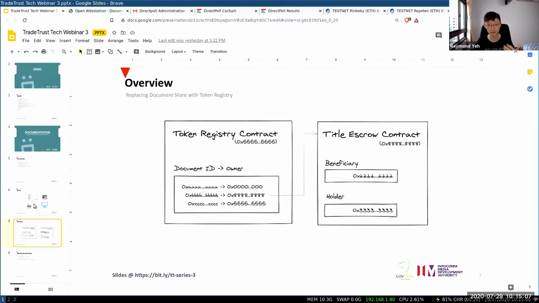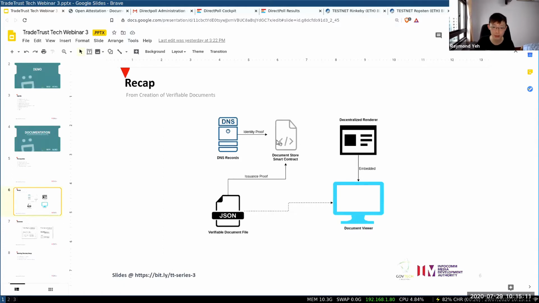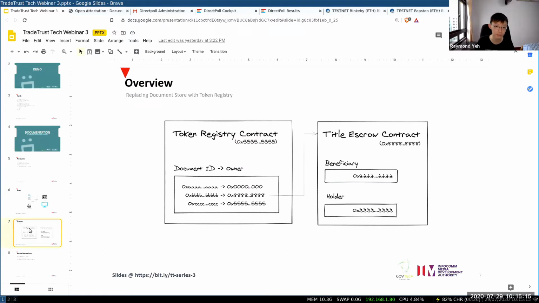What changed? This changed. Instead of the document store, we are going to yank out this document store. We are no longer using it. Instead, we replace it with a token registry contract. So what is a token registry contract? A token registry contract is actually a mapping from a document ID to the owner.